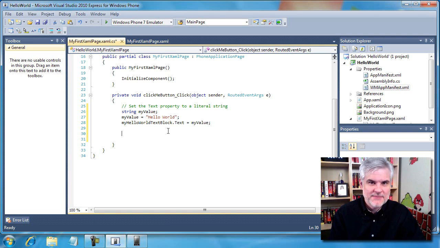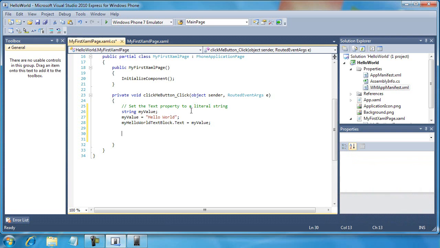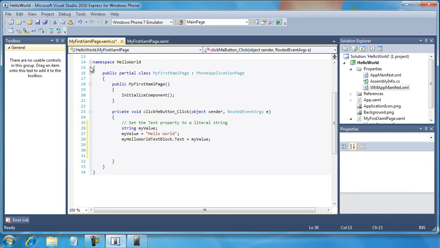If you're one of those kind of people that loves to tweak your environment, it's all available for you there. The next thing I want to talk about is code rollup. You'll see that there's these little minus signs next to these code blocks that have been defined. For example, we've been working in this click me button underscore click event code block, and we said the code block is defined by curly braces.